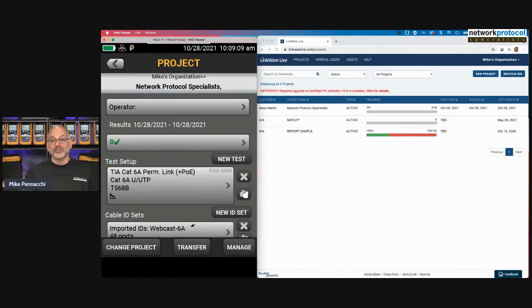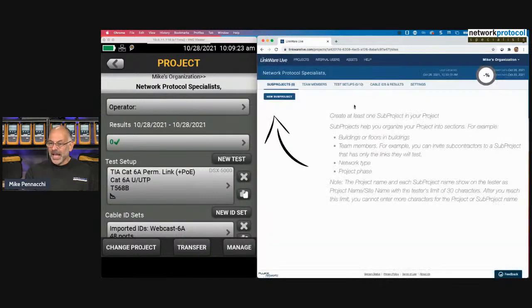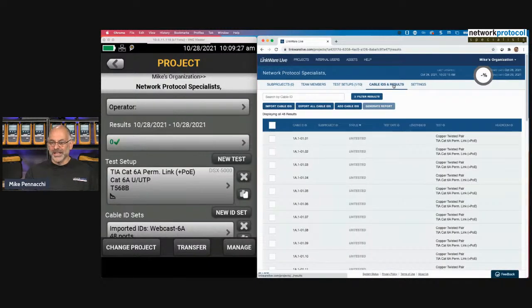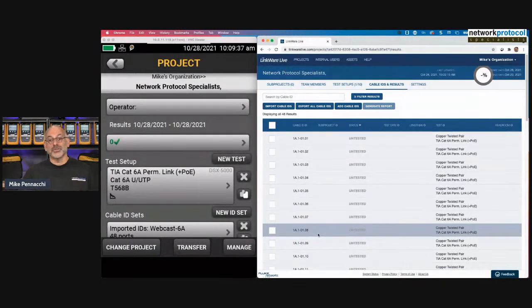Now, as I go in and run the tests, which I didn't set up to run tests, we'll have to show that in a future one. But when I go in and run the tests, I can then upload the results to Linkware Live. And what will happen is when I go into cable ID and results, I can start seeing which cables have been tested. So again, if I'm the project manager and the group that is doing the testing is uploading the test results periodically, I can see how the project is progressing. I don't have to wait for the whole project to be done. I can see what the test results look like as we're going along.